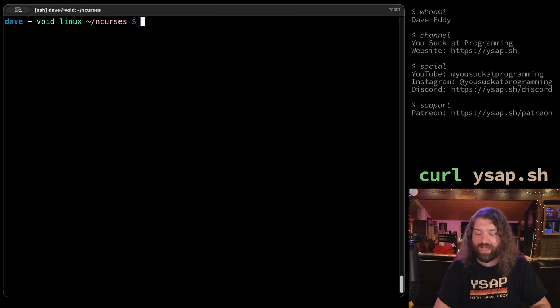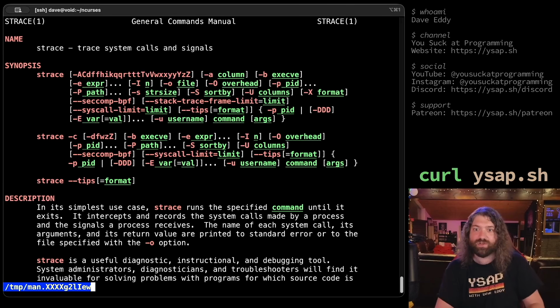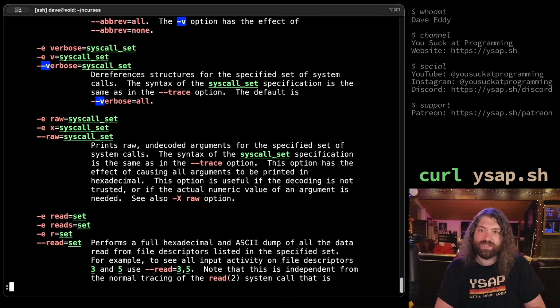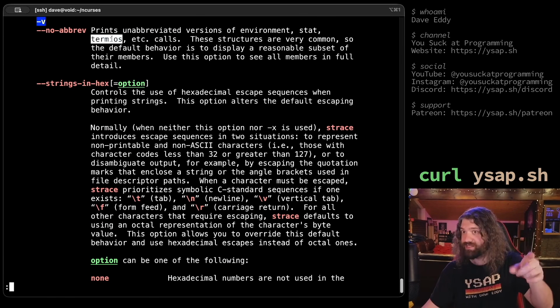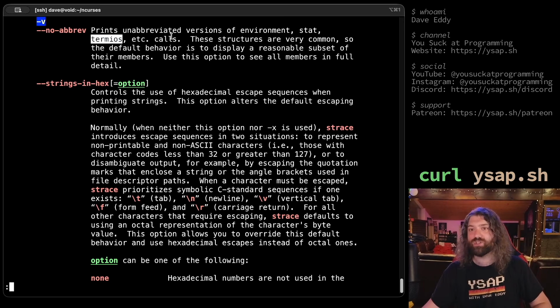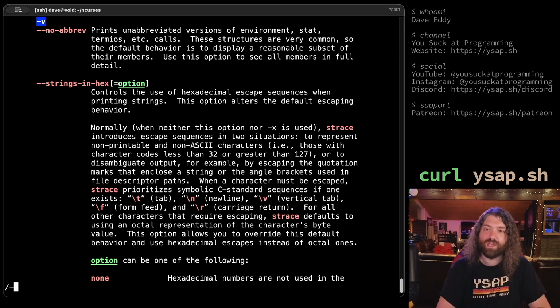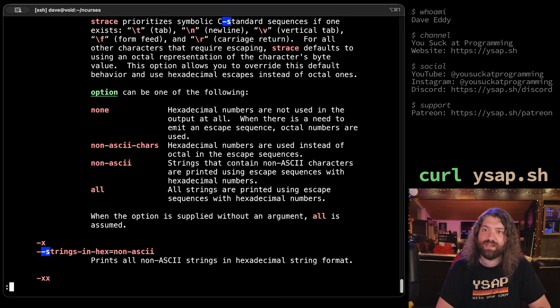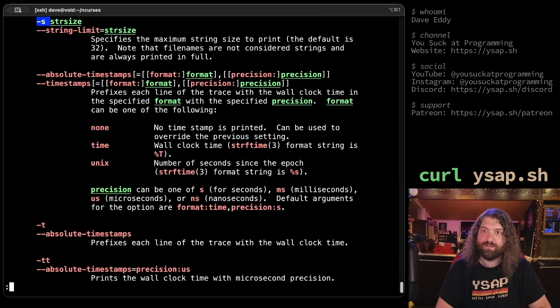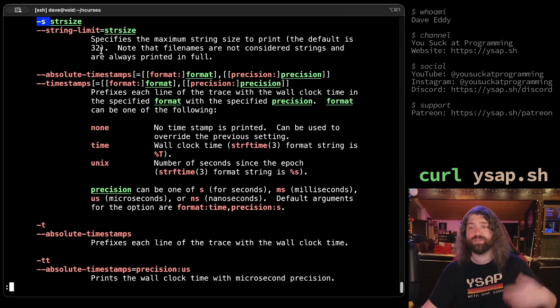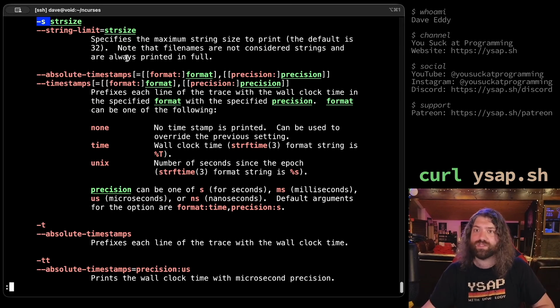And I threw a lot at you, so let me show you. If we go to man strace, we have, what did I say, -v. -v is cool. It prints unabbreviated versions of environment, stat, termios. So it knows the termios structures. This is going to be useful for us. The other thing I mentioned was -s, and there was a size next to it. -s size specifies the maximum string size to print. The default is 32. Oh, I said it was 64. It's 32. File names are not considered strings and are always printed in full.